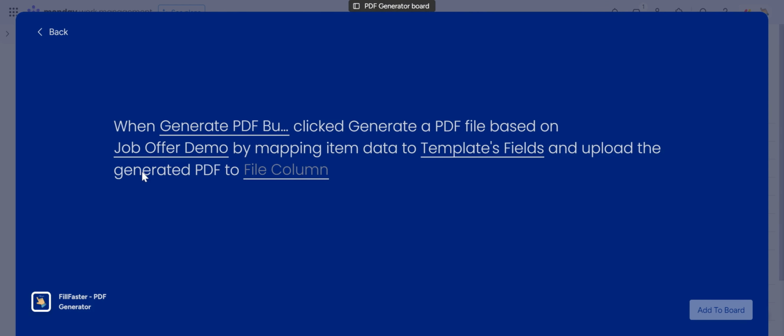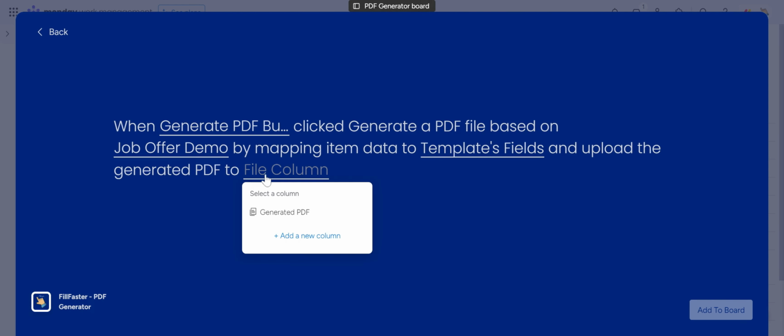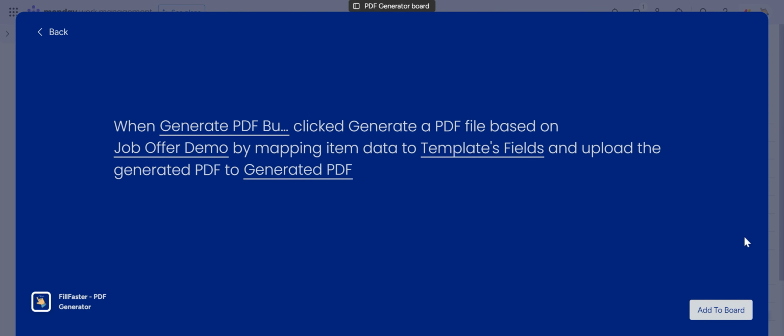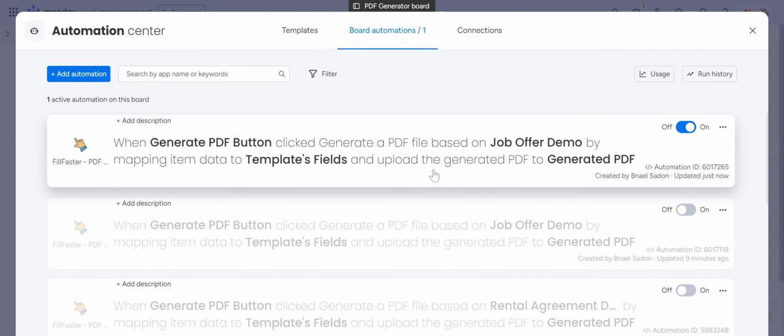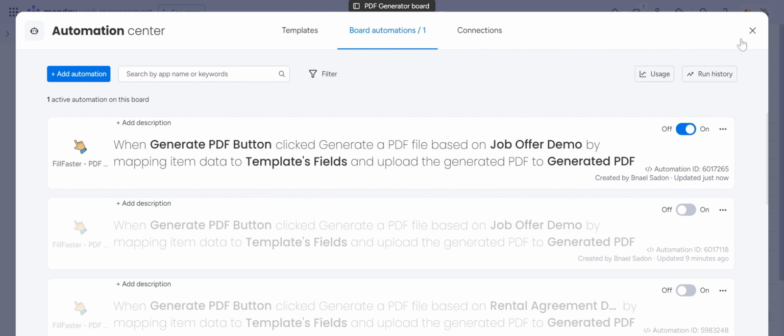Then let's choose where we want the file to be uploaded to. Again, we already have one. If you don't have, you can just create a new column here. Then click Add to Board. Finished. Now you have the automation already set up. Let's see it in action.